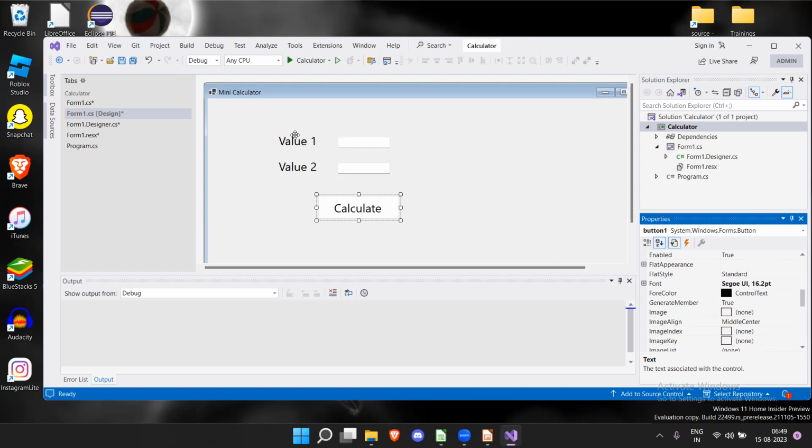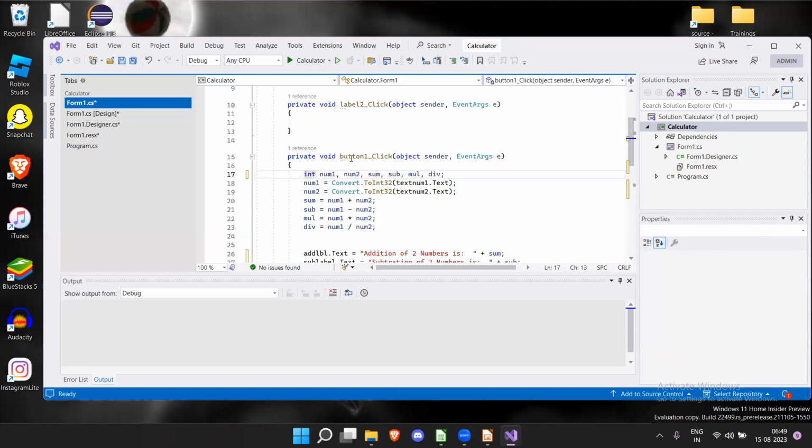Okay, so fair enough. You have two labels and you are asking the user to enter a couple of values in the text box. And once they click on the calculate, you wanted to display something, right? So if you see, double click on this calculate. The button one is my button, and I said execute this piece of code when there is a click event. When the button one dot click, perform this piece of code.